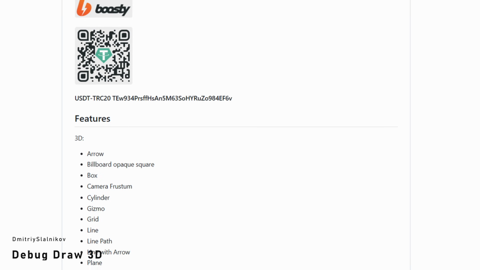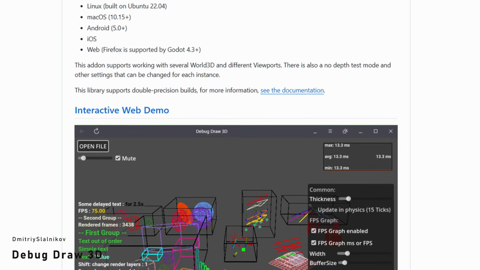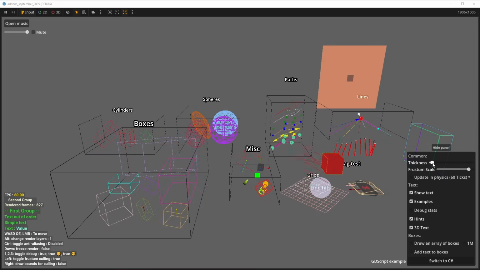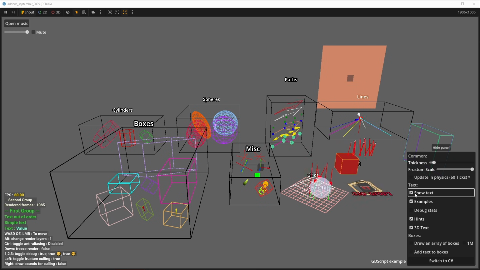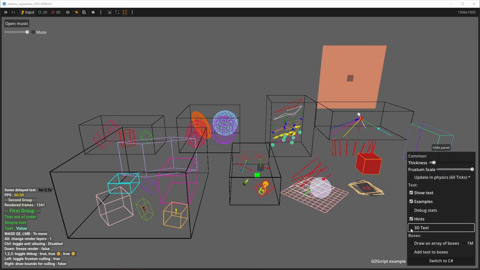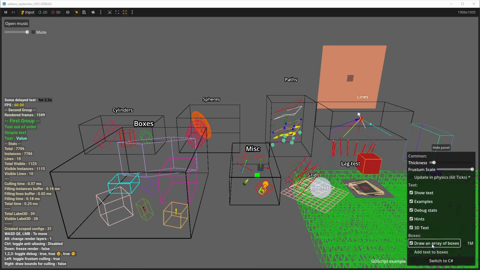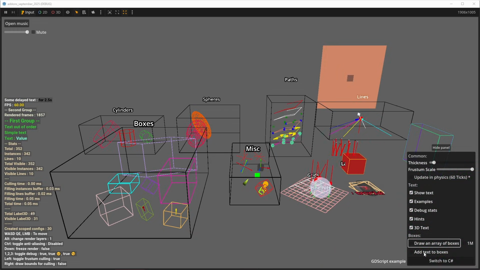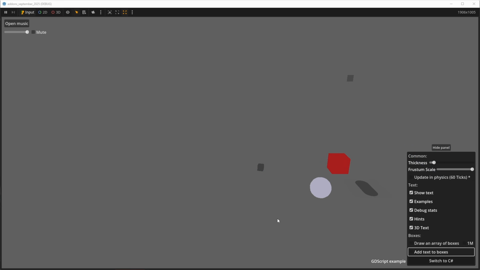Sometimes you just need to visualize your code to understand what the f is going on, and Debug Draw by Dmitry Slalnikov, I hope I'm pronouncing it right, is the perfect tool for that. It gives you so many options to draw on screen, allowing you to visualize anything: boxes, cylinders, circles, lines, intersections, text, and more. This add-on is feature-packed and comes with easy-to-use functions to draw whatever you want.